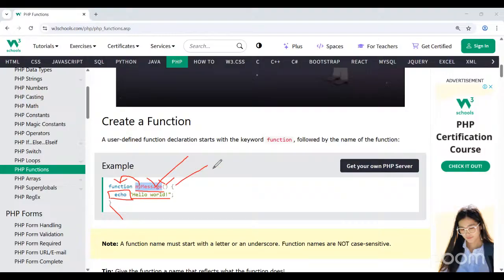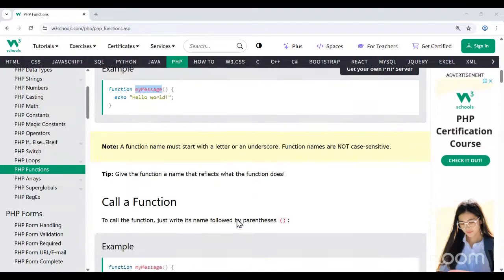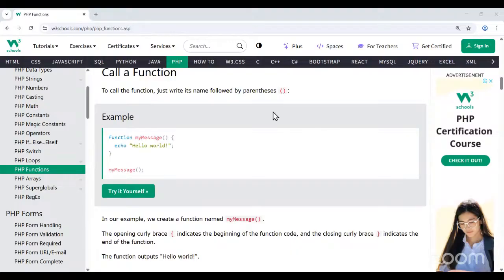These are the rules. A function name must start with a letter or an underscore. But function names are not case sensitive, you can write any case. See, this is the function name, my message. And to execute this function, it has to be called.